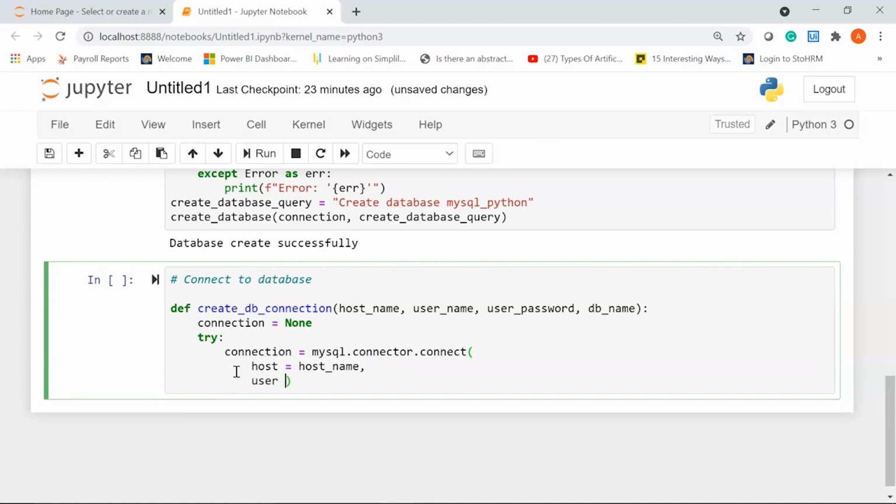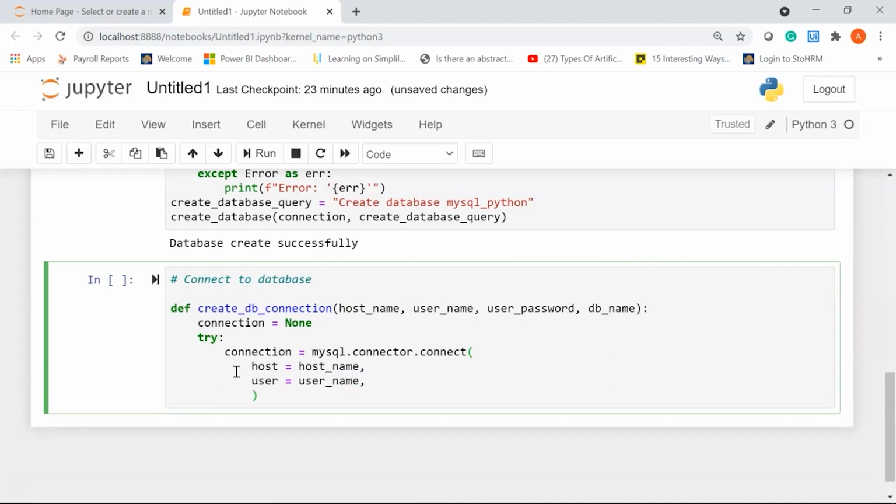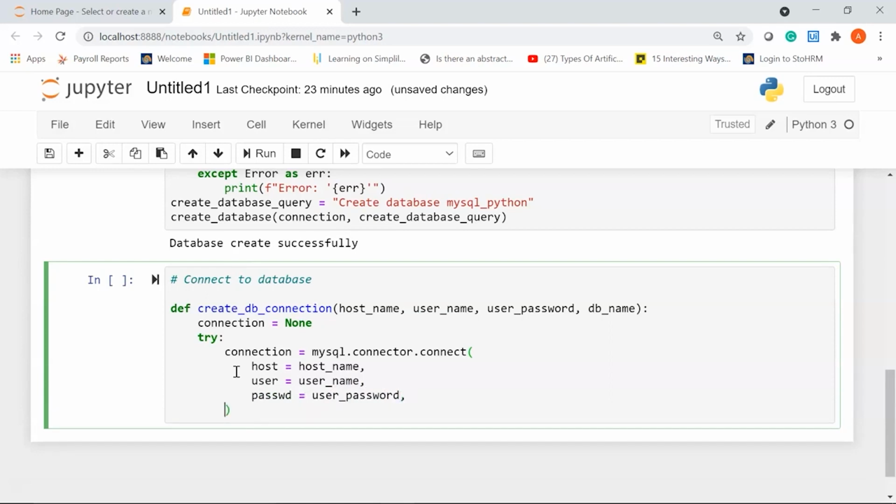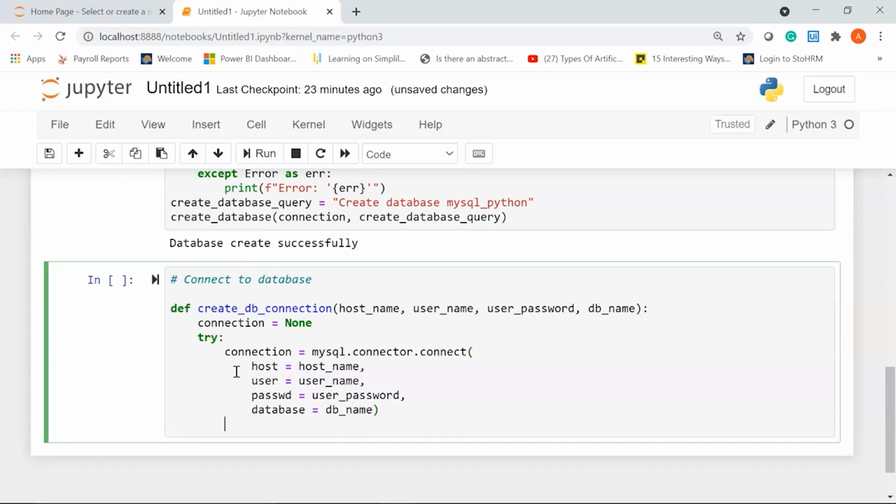Next it will take the username. So user equal to user underscore name. Give another comma. Next it will take the user password. I'll use passwd equal to user underscore password. I'll give another comma, and this time it is going to be the database name. So I'll write database equal to db underscore name. Now let's use the print statement, and the message we are going to print is MySQL database connection successful.